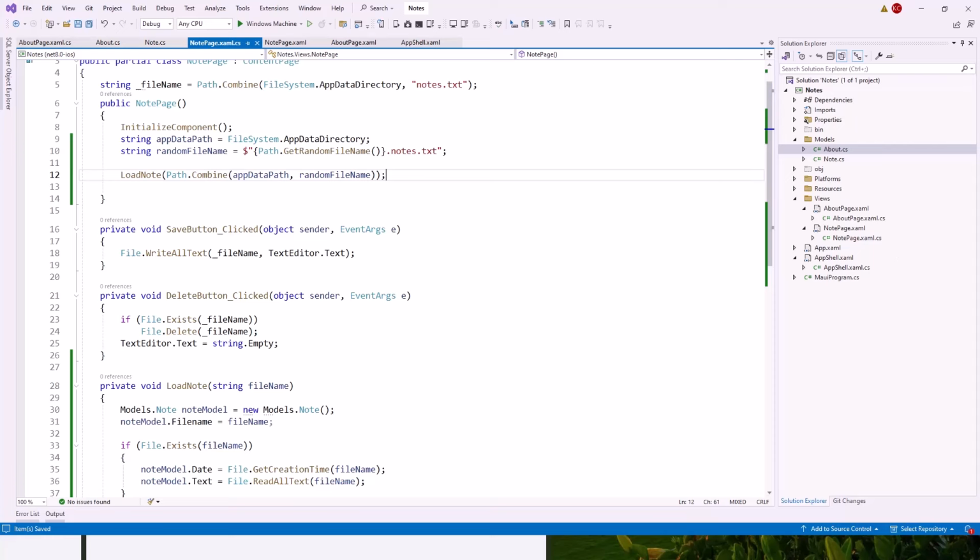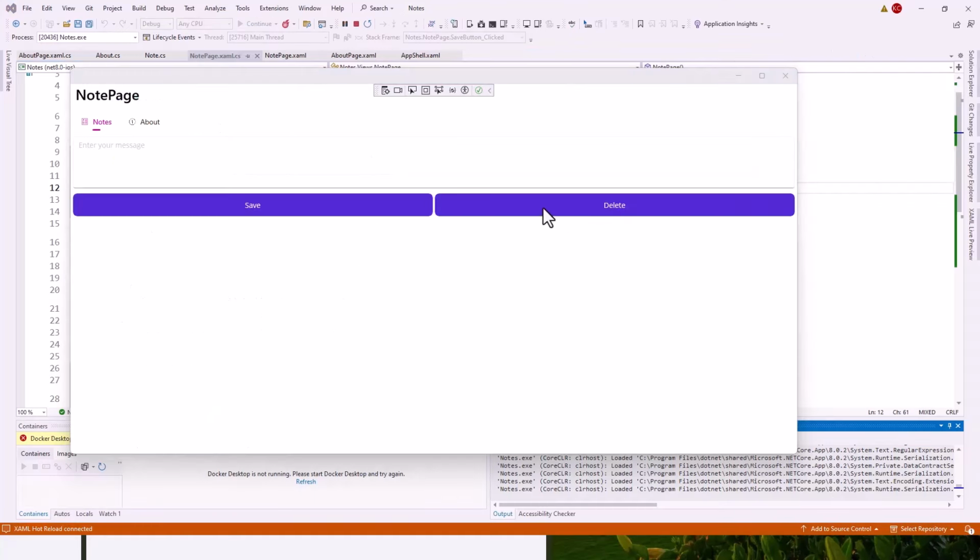So here the project will do exactly the same if I run it, because we have just restructured the project, we have not done anything new.